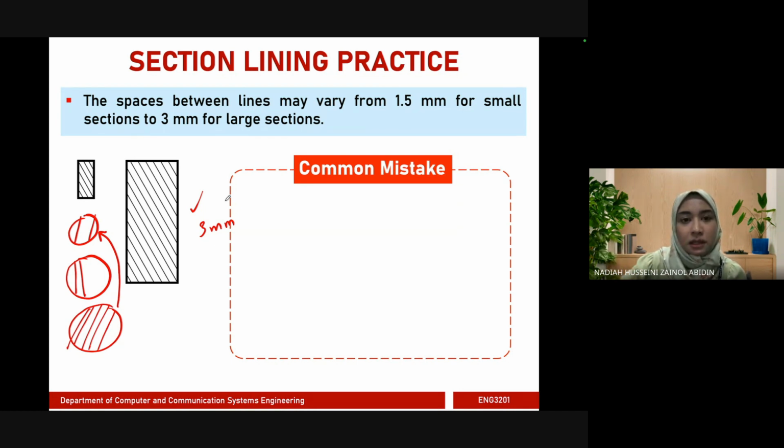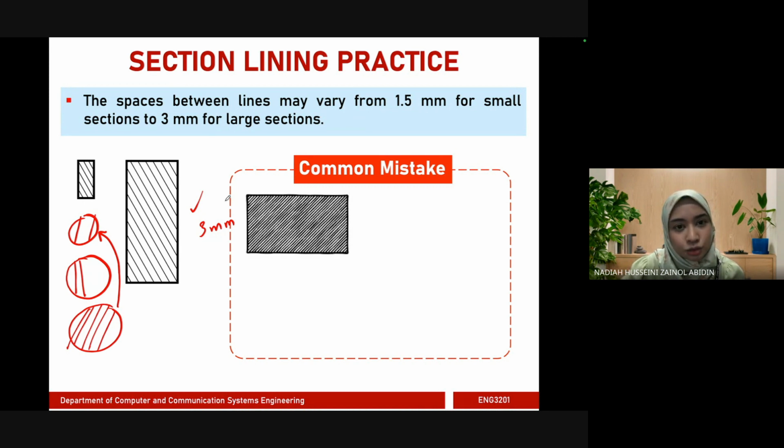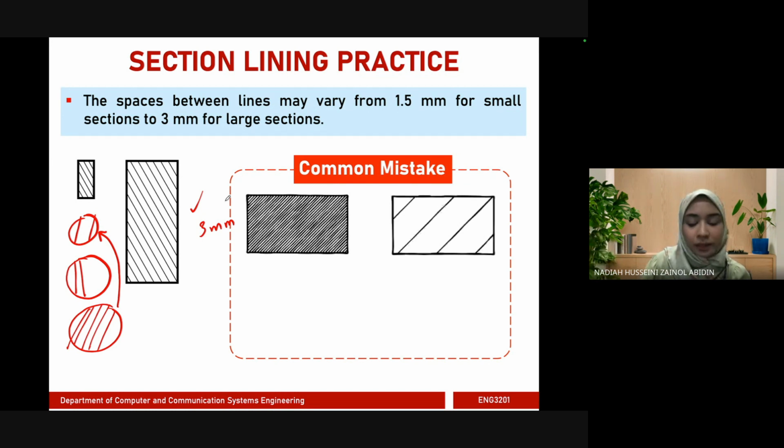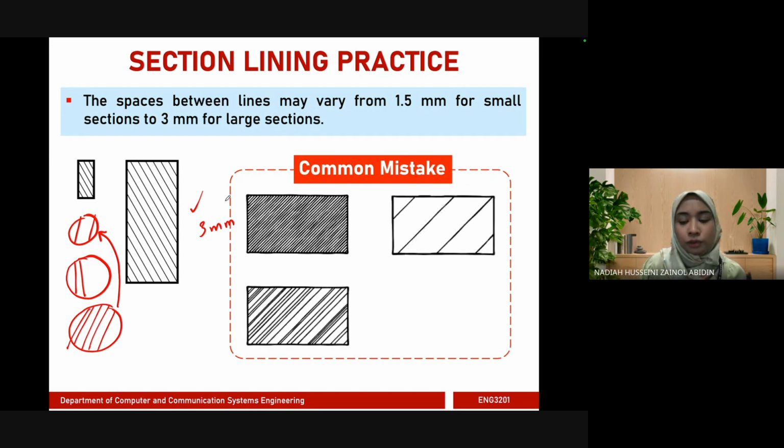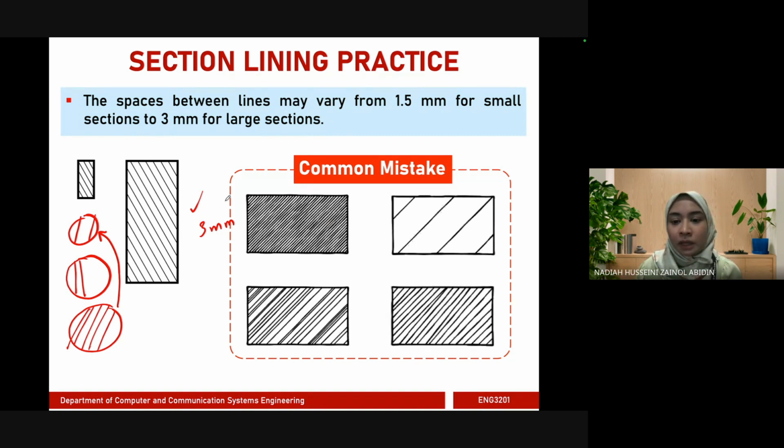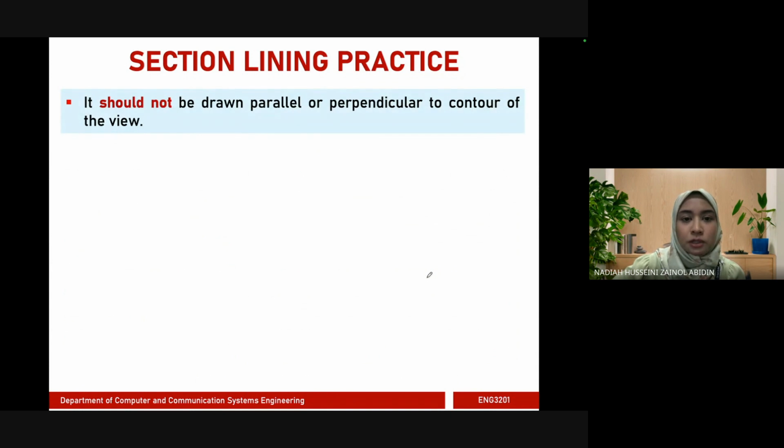Okay, so a common mistake with section lining practice is lines too close together. We don't want that. Or too far away. Or non-uniform, because a non-uniform section line can indicate a different material. So that depends on the material now, and it is not exactly drawn perfectly. They should be parallel to each other, like this one, and not converging. Okay. So it should not be drawn parallel or perpendicular to the contour of the view.